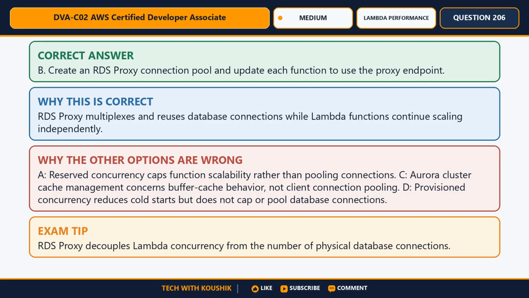The correct answer is B. Create an RDS proxy connection pool and update each function to use the proxy endpoint. Here is why. RDS proxy multiplexes and reuses database connections, while Lambda functions continue scaling independently.